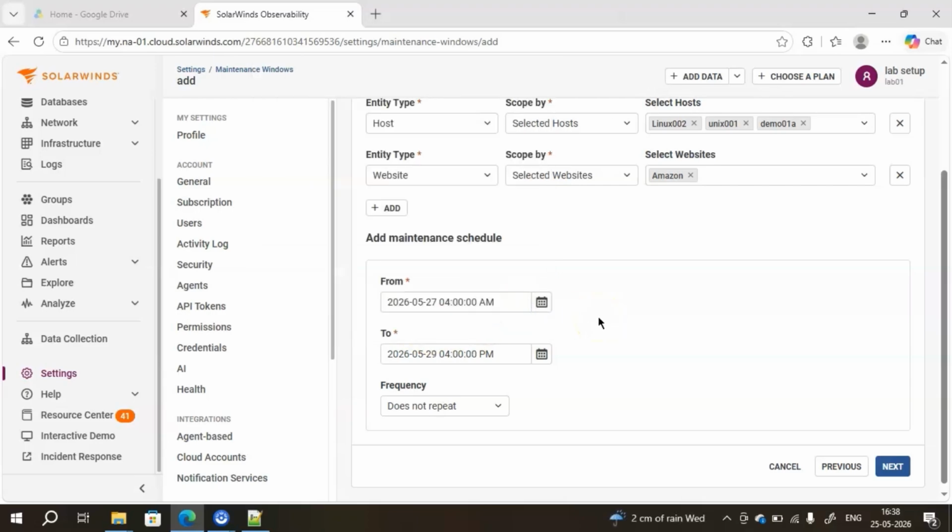Okay, so what I have given is a particular time period, 4 a.m. to 4 p.m., that is 27th to 29th. Whatever might happen on all these entities, SolarWinds will not create any tickets, any alerts, or any incidents. Why? Because we're enabling the maintenance mode for that particular time period.